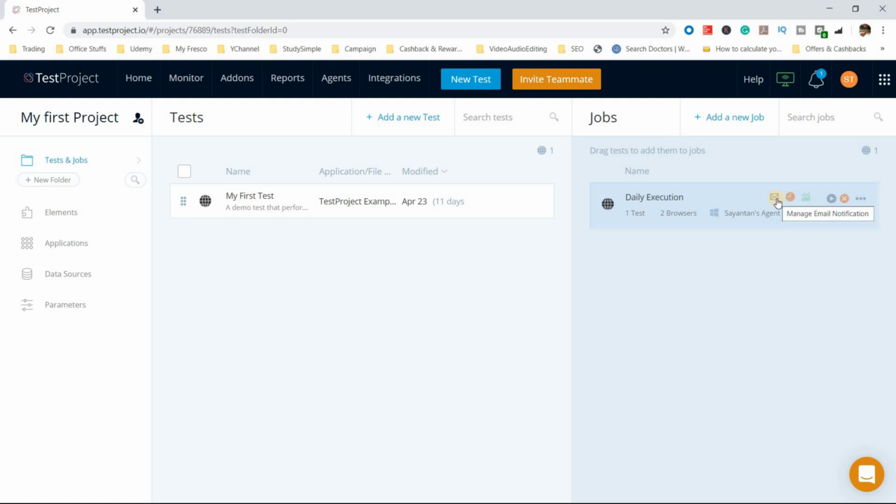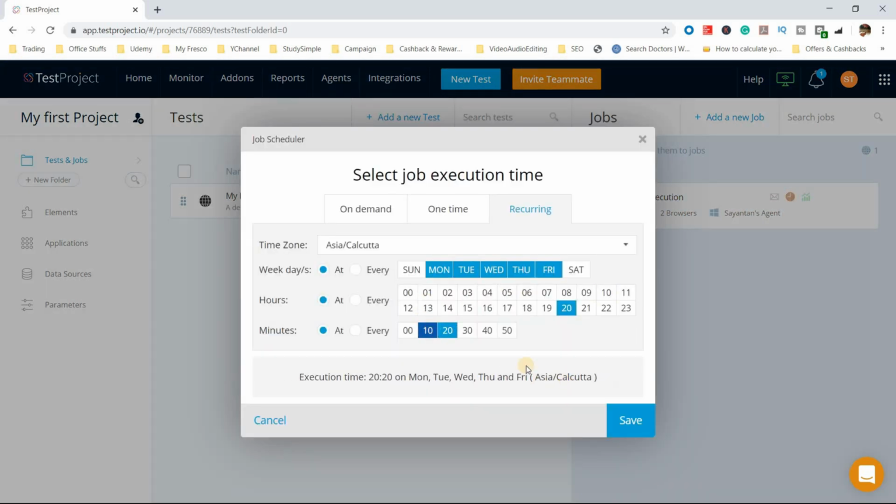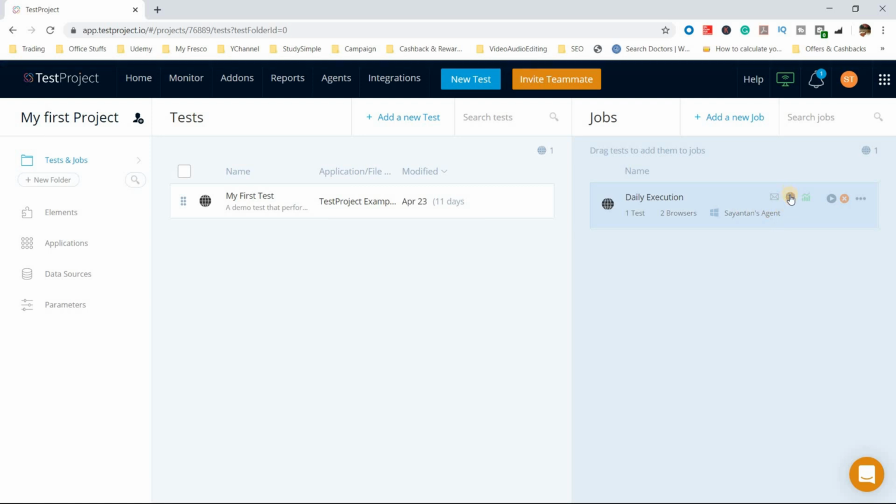So let us quickly change this time to 8:20 so that we have some more time to discuss how to send the email. Okay, so we have changed this time. Okay, so we have a couple more minutes so that I can discuss with you how we can send the email to the stakeholders about the execution. For doing so, we have to click on this mail icon.